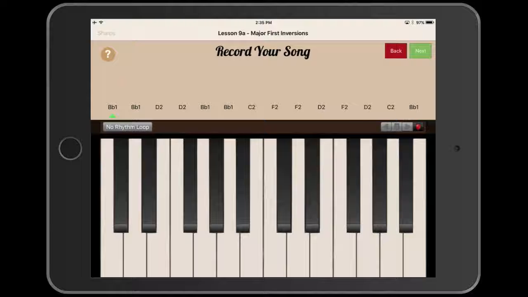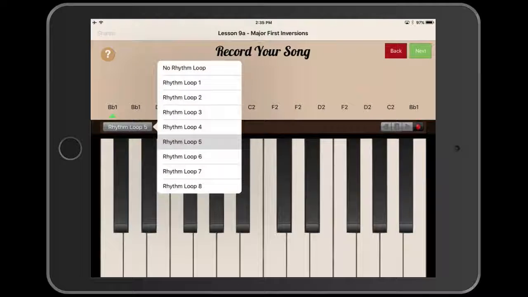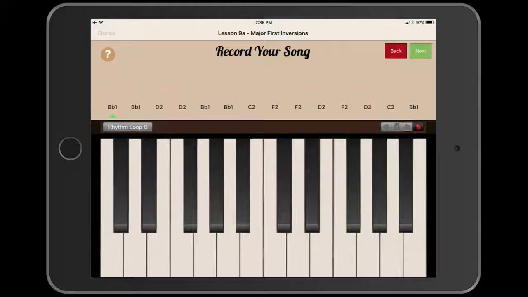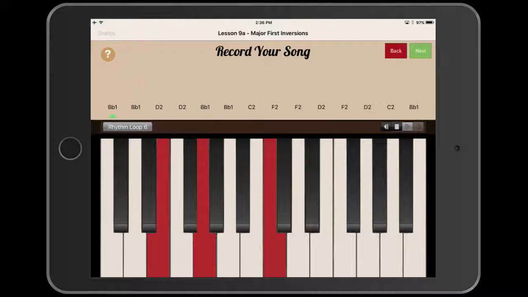So when I come to the record your song page, we have the option of selecting a rhythm loop. And there's some options to choose from. This one's pretty mellow for a good first time, and not to put too much pressure on the player. Once I press record, I'm going to get a countdown, but I don't have to come in right away. Now, if I'm a student and I've forgotten exactly how to play B flat in first inversion, it's going to turn red.